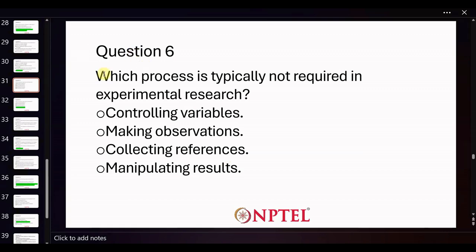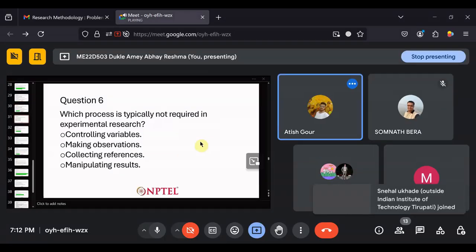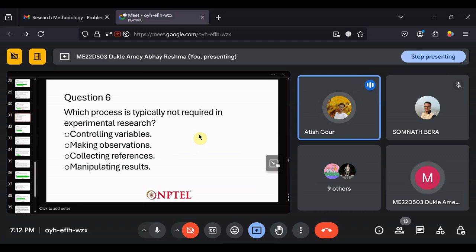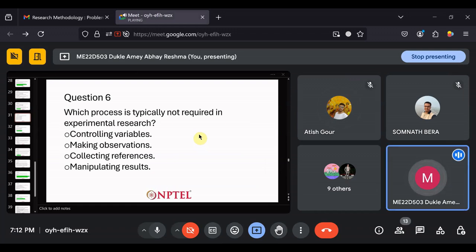What is not required in experimental research? Which process is typically not required in experimental research? The options are controlling variables, making observations, collecting the references, and manipulating results.